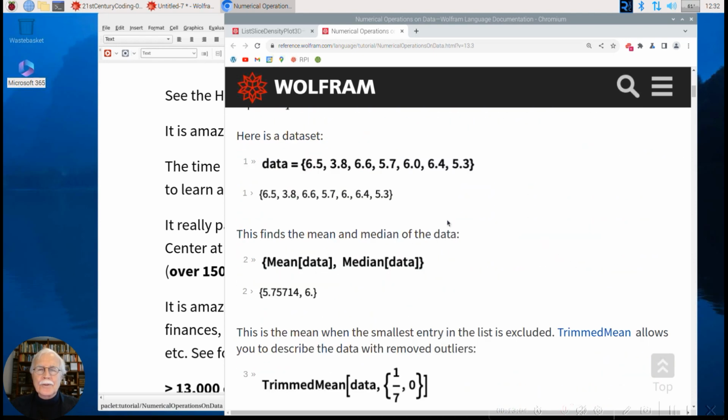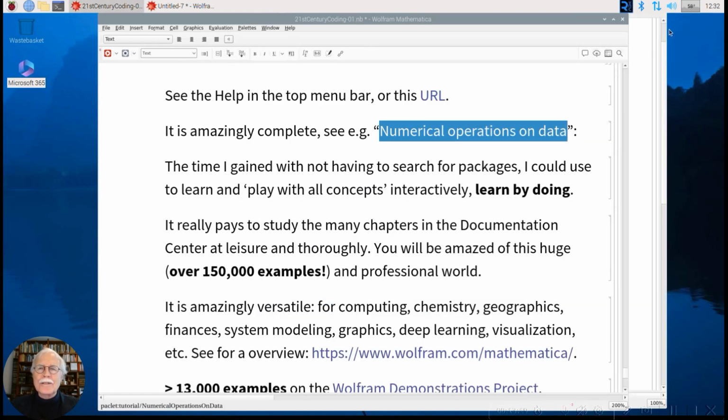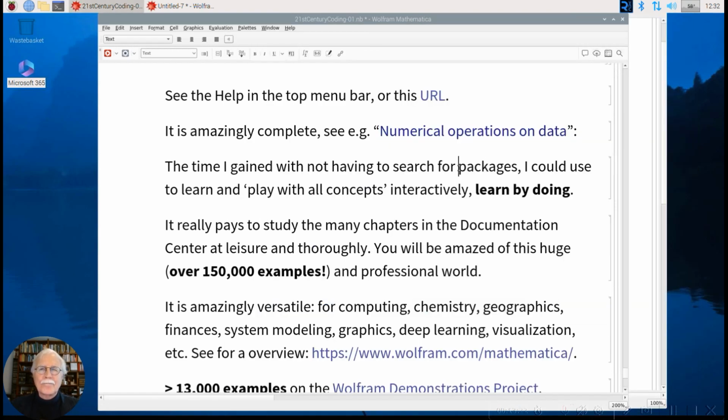So if you search for this, you find it. And you see all the different things. It's very nice to study this. As a kid, I loved to read the encyclopedia. Well, I love to read Wolfram's documentation as well. I learned so much. It's incredible. And because you can do it immediately, you learn by doing it. And this documentation has over 150,000 examples. So you will be amazed at this huge and professional world.